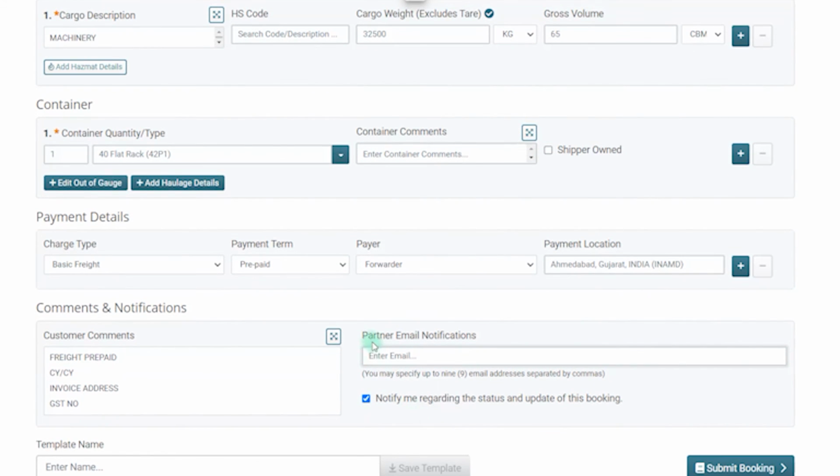Next, to the right of it, you can see there are notification options available. You can add multiple email IDs on which you require notification for this specific booking, and the credential person whose login is being used on the portal will also get the notification automatically.